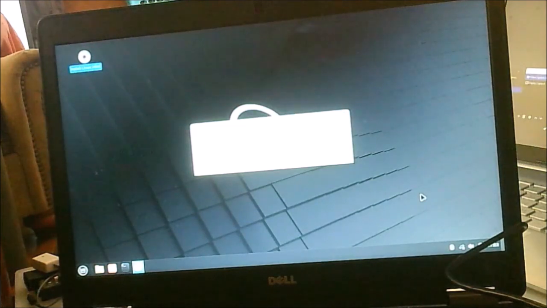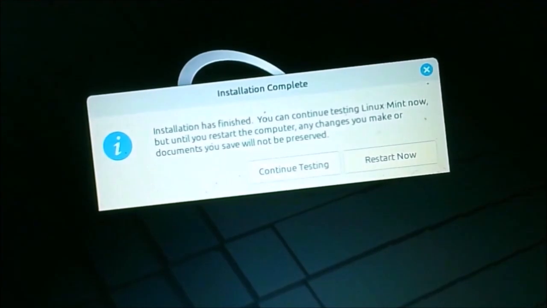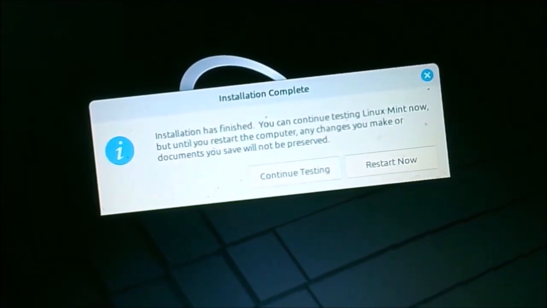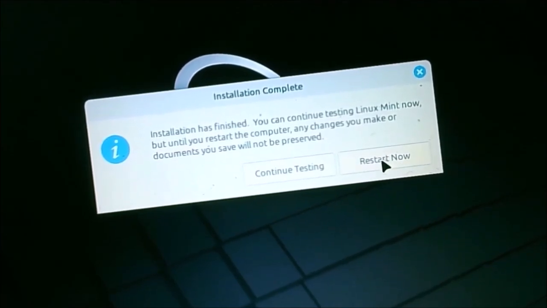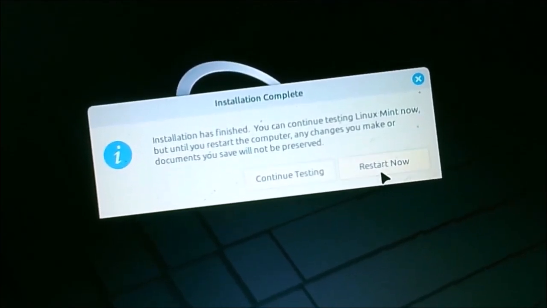And it says something on my video right here while I'm watching this and doing the narration. I really can't see it, but I think it says, yeah, there we go. I'm moving it for myself here. And it says installation is complete. You can continue testing it until you restart the computer. Any changes you make in documents will not be preserved.